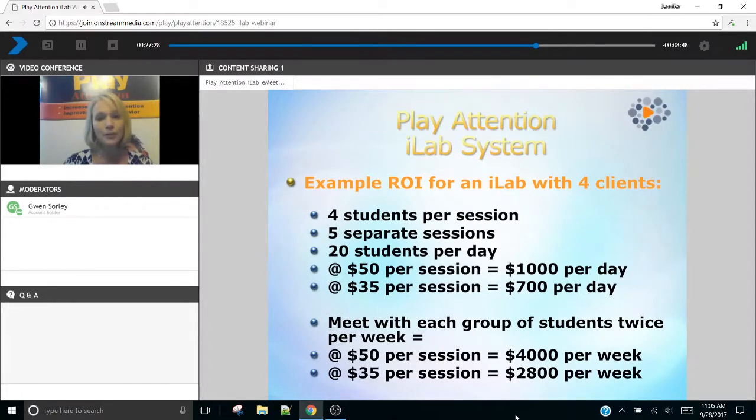Now, if your initial investment for up to 4 students is $8,879, this is an example of your return on investment. Remember, what this is allowing you to do, instead of from 3 o'clock to 3:45 working with 1 student, you can set your session up 3 o'clock to 3:45 with 4 students. This changes your return on investment quite significantly. So remember, if you're working with 4 students per session, let's say that you're able to do about 5 separate sessions per day. That means you're going to see 20 students per day.